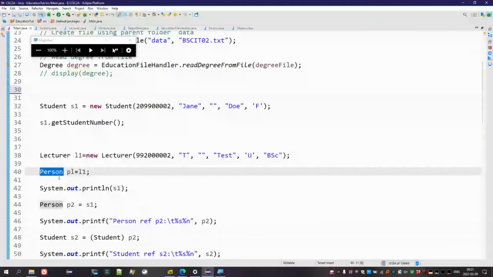But I can still create a reference to person. So I can still create a variable called person, of type person. I can put stuff inside of there that fits in the hierarchy of person, but I can't create instances of person.